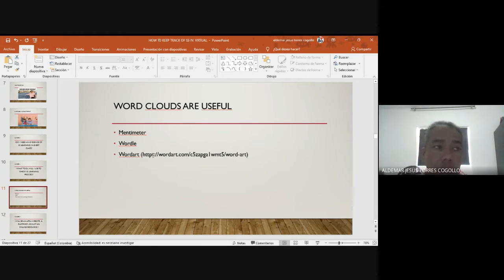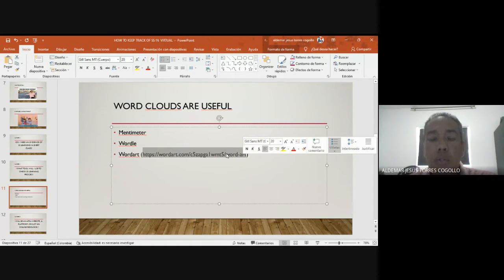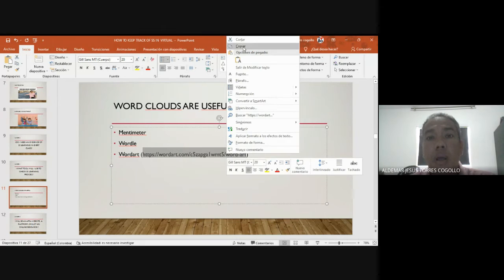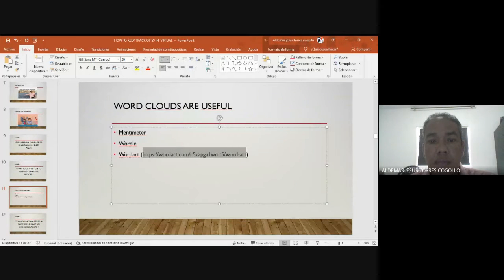So here there are some examples of word clouds that we can use. Mentimeter is one of them, Wordly is another one, and WordArt. I know that you have most probably used Mentimeter or maybe Wordly, but I don't know if you know WordArt. So I'm going to go to WordArt and show you a little bit about that. Okay, so I'm going to stop here, and I'm going to show you how it works.